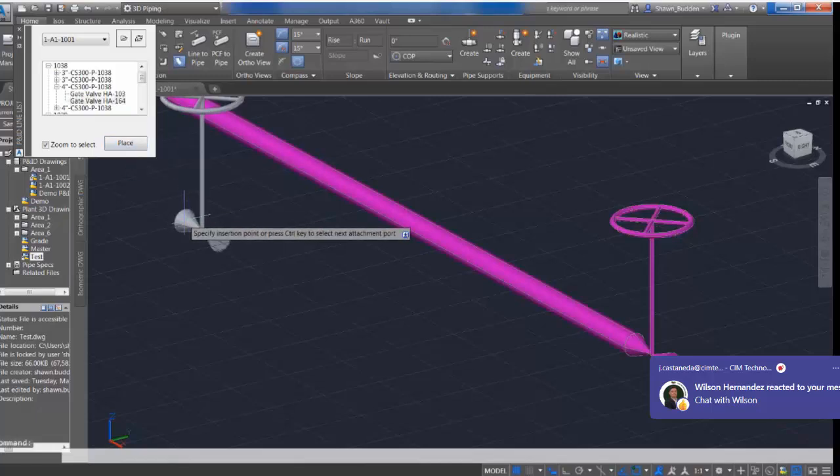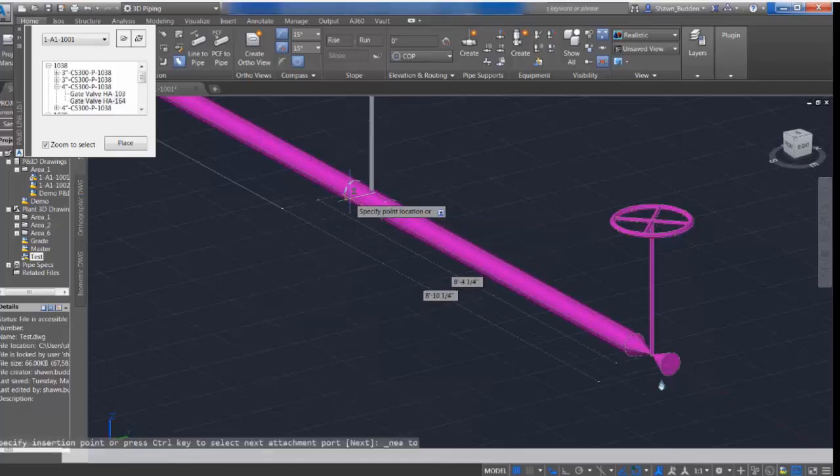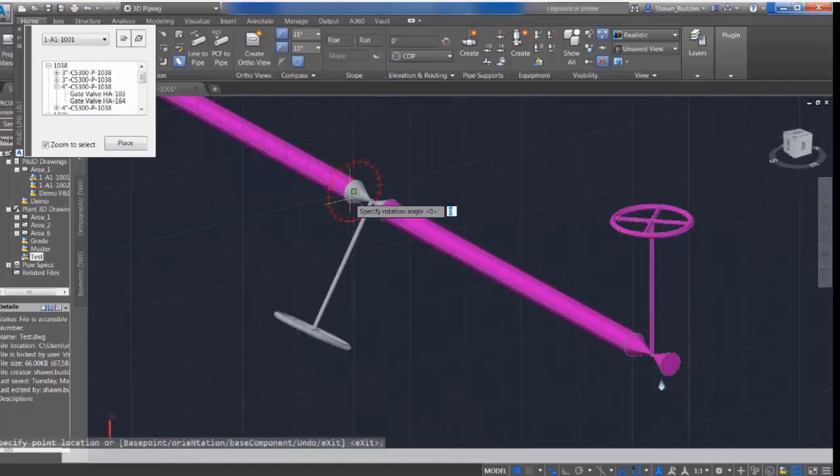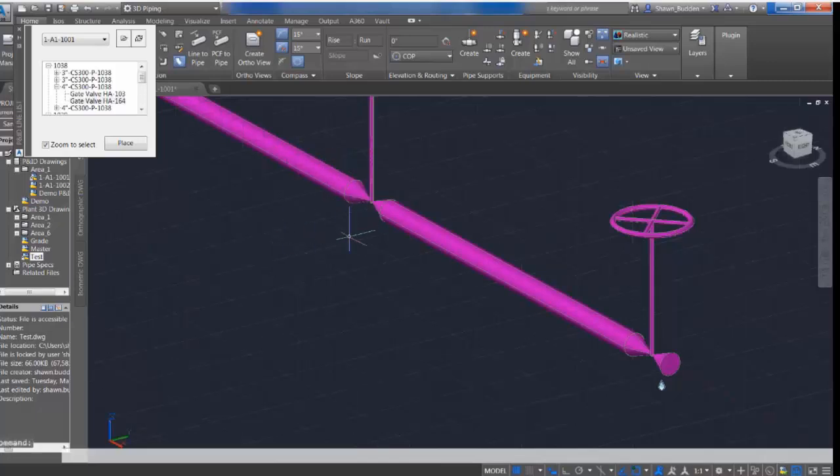And we'll go ahead and place the other gate valve in as well. This time this one's going to go in line, so we're going to use our nearest snap. And when I get the clearance for the nearest, I'll go ahead and set it, and also set 0 degrees on our rotation.